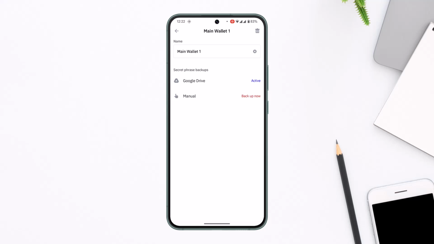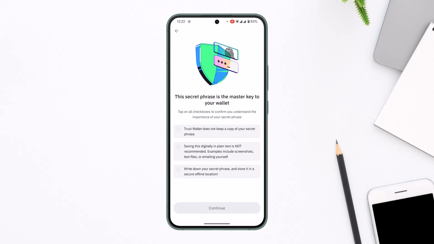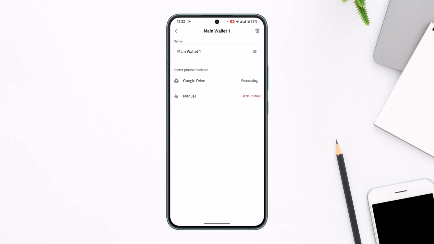But you can also choose to manually backup by tapping on the backup now option here, and then just make sure to write down a secret phrase somewhere and tap the continue option to back up your private key. This way you can back up your private key or secret phrase in Trust Wallet.